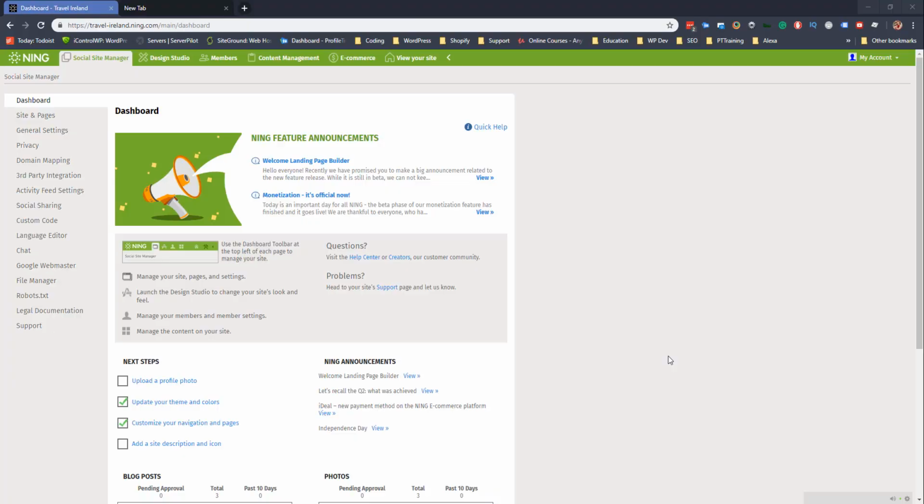So now that we have successfully registered our account on Ning and set up the package that we want to choose, we now have been welcomed to the Social Site Manager dashboard. From this dashboard, it's kind of the intro screen. If you're familiar with anything like Wix or WordPress, you may have seen something very similar before when you first set up your account.